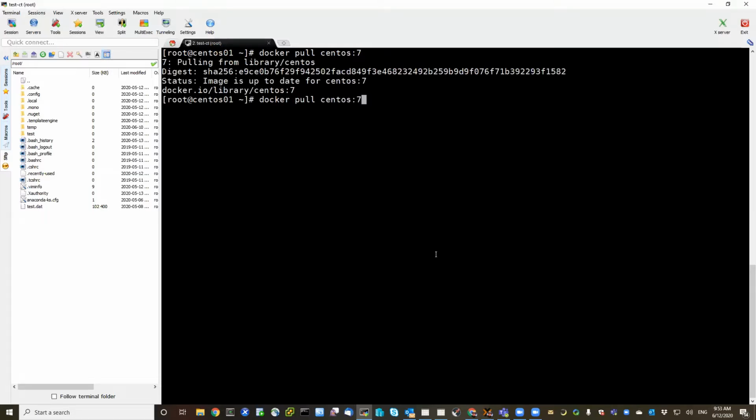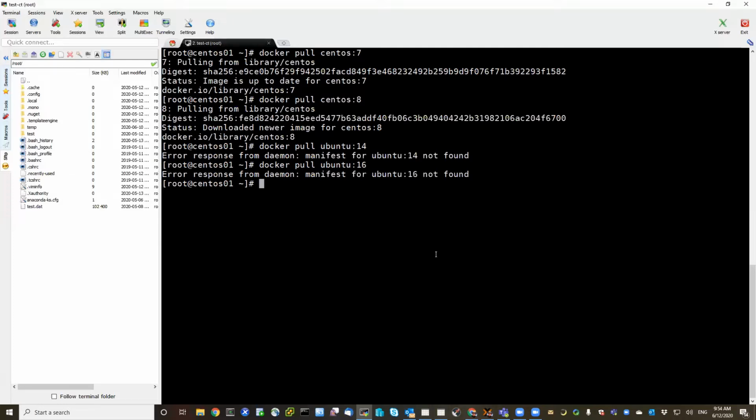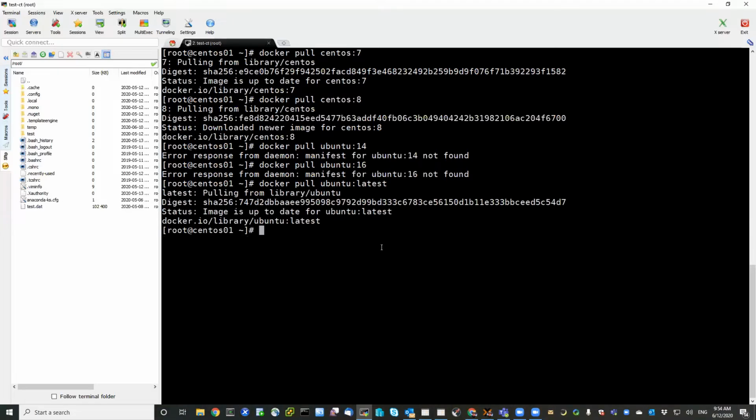Okay, this one's up to date, so let's pull CentOS 8. And there we go. Same difference. All right, how about Ubuntu? Ubuntu 14? Okay. 16 probably. Let's just do Ubuntu latest. Okay, so this brings up an important thing.